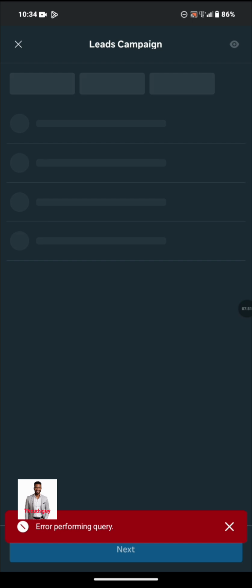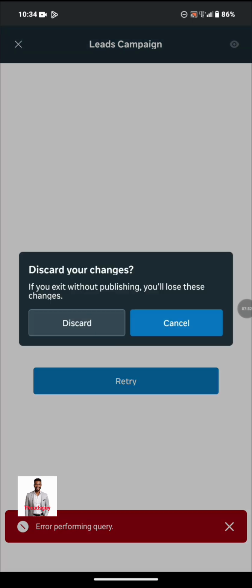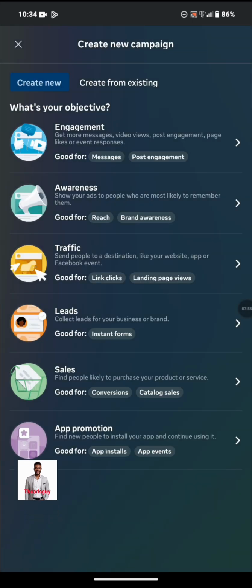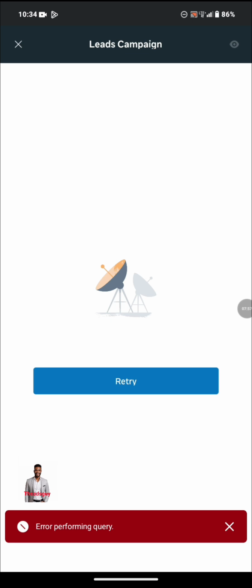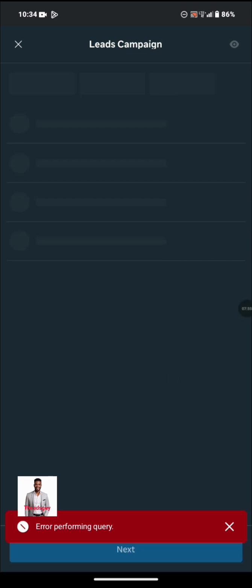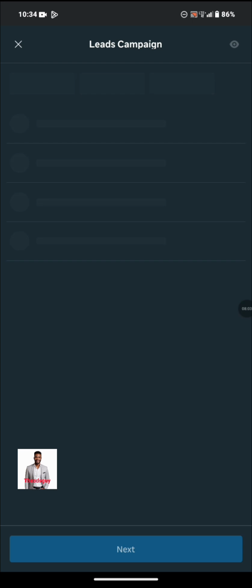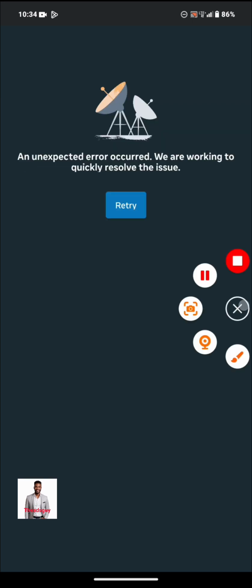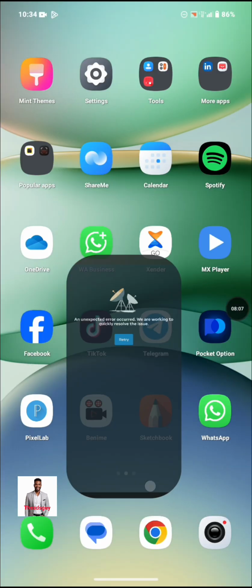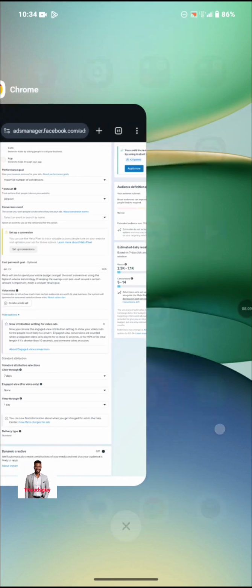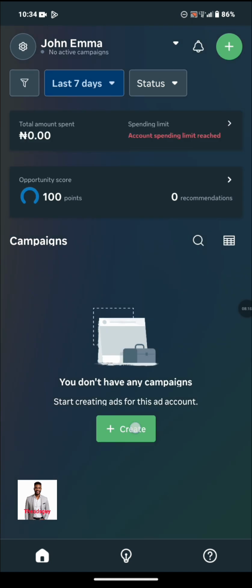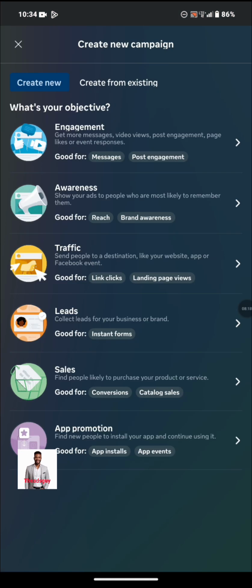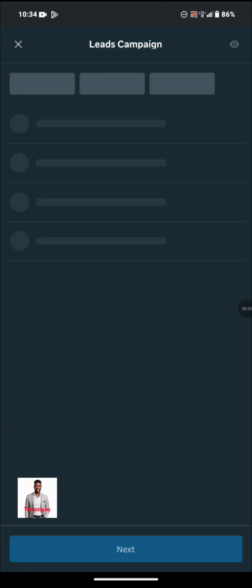Let's reload this. Okay, let's go back. Let's discard this and then click on leads again. Error performing query. Sometimes the app can glitch, so if you're having multiple glitches, you can just close the app and then open it again. So this is the reason why the web version is best, because closing the app now means we'll have to start from the beginning, except maybe you save this as a draft or something.